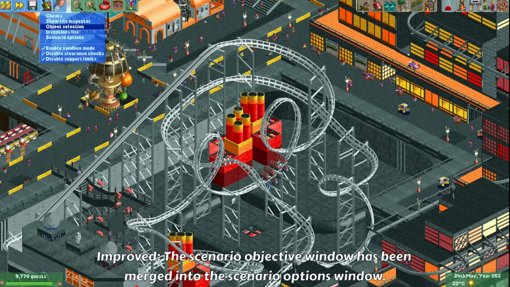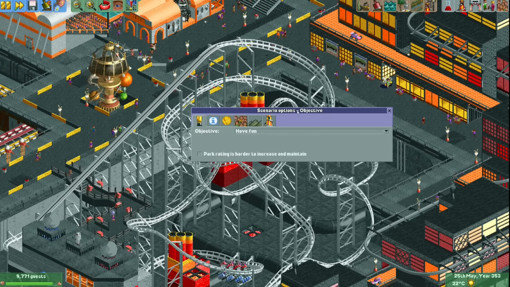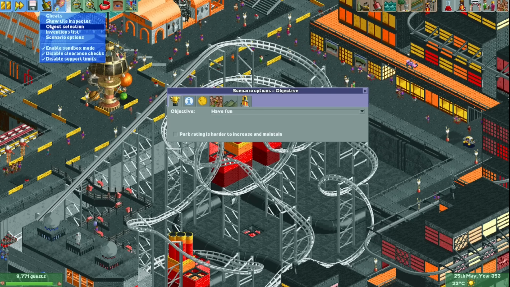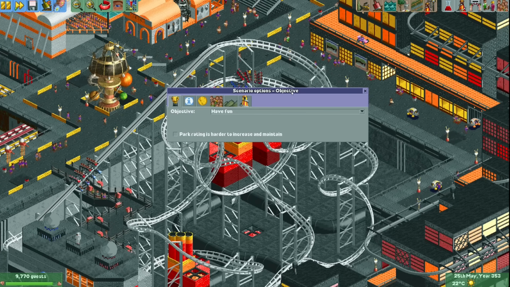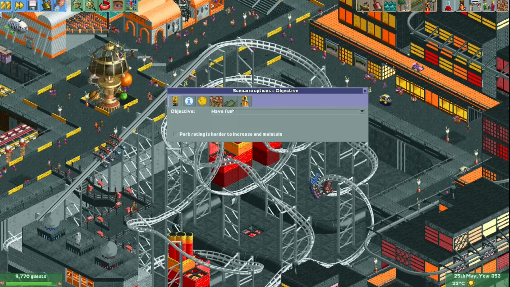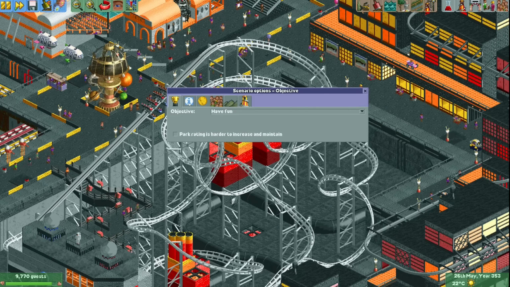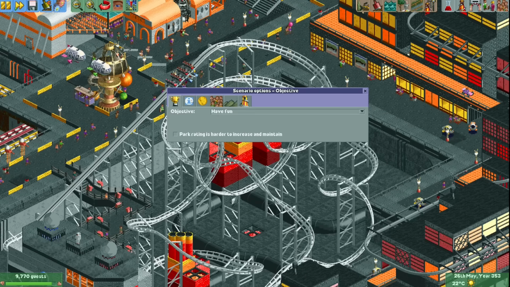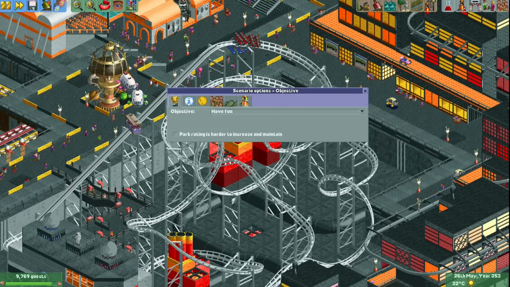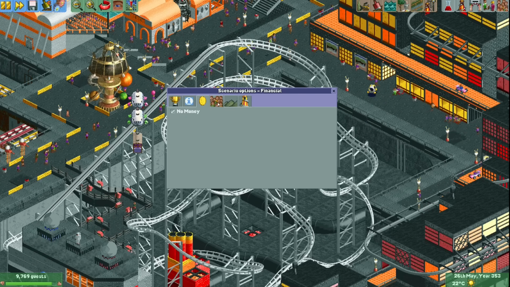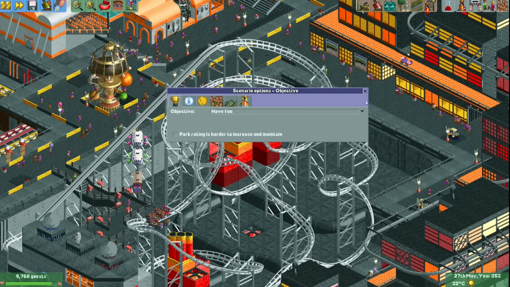Alright, the next one is another change to the interface. Here in the cheat menu we have the scenario options window. And well, there used to be another option here called scenario objectives, but the scenario objectives have now been merged into this window. For me personally, I also always selected the wrong one when I wanted to change something in the scenario objectives or some of the options. But that will no longer happen since they are now both merged into the same window. Here in these different tabs, you can find all these different options, all neatly in the same window.